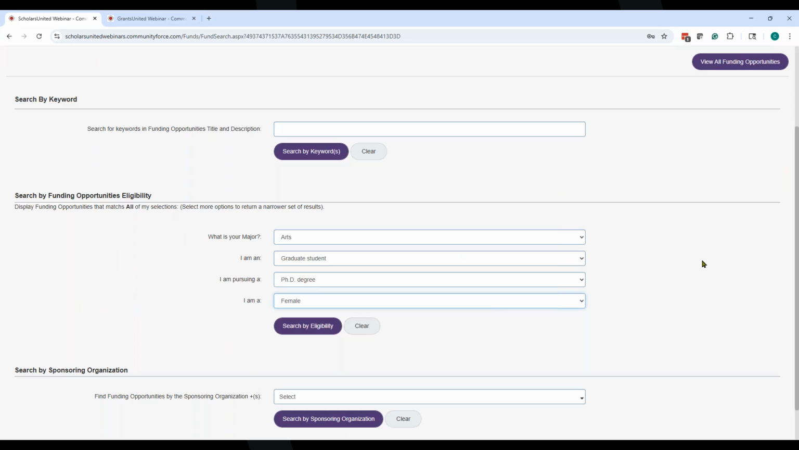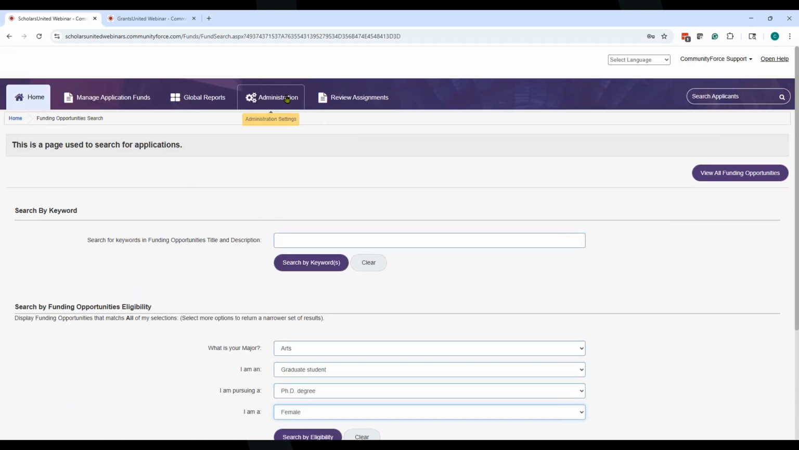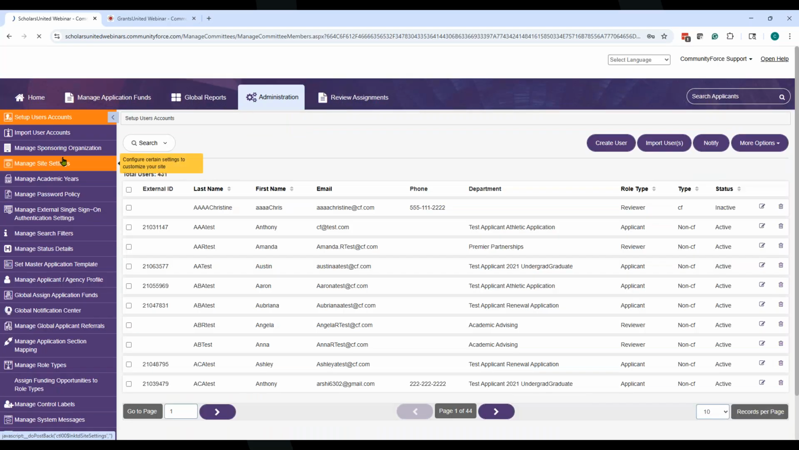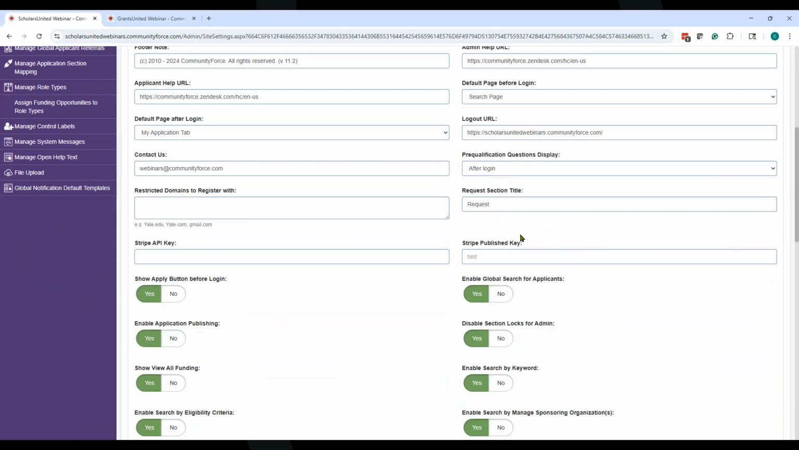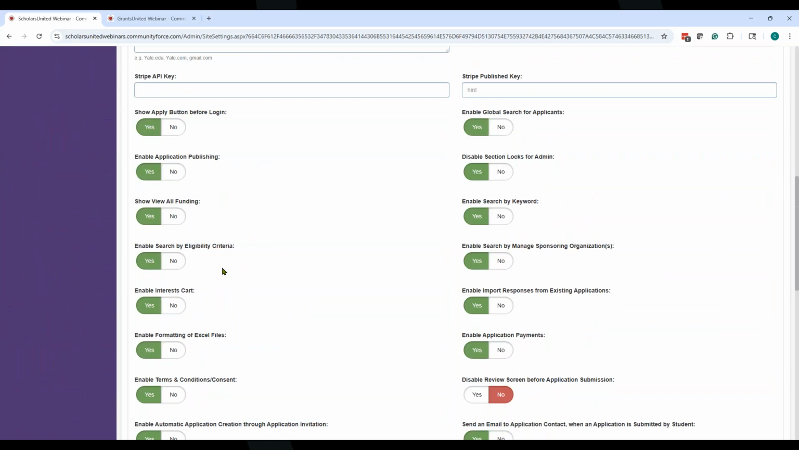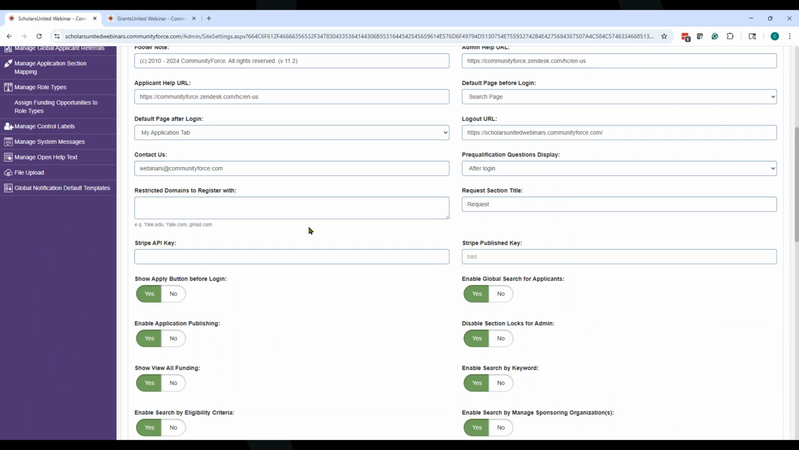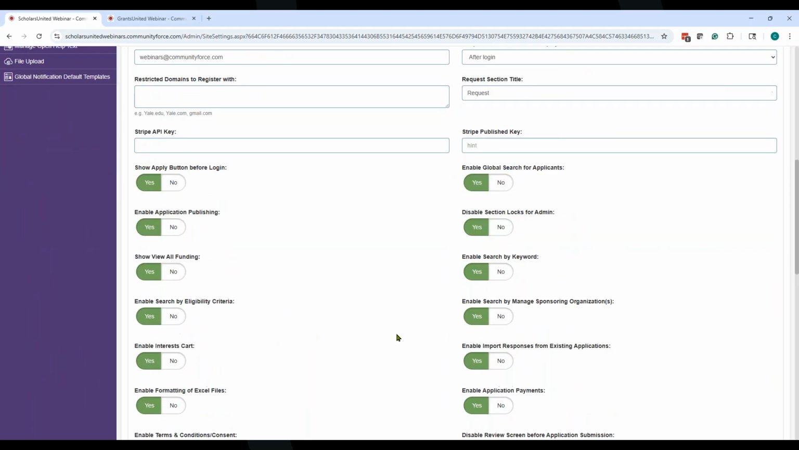So in order to use search filters, a couple things have to happen. First of all, like we covered a couple weeks ago on site settings, there's a site setting that activates that on that search screen. That site setting is enable search by eligibility criteria. That's what activates that little body of search filters. And then also, you might want to make sure that default before login or after login is the search page so that they get the opportunity to search for specific criteria. Those have to be turned on.